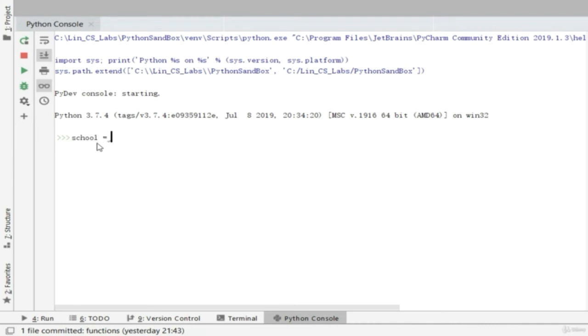Let's define a variable school and assign a string to it. Remember, the string is defined by using single quotes, and that's our convention, even though double quotes can be used in Python for strings as well. To access an individual character in a string, we use square brackets.